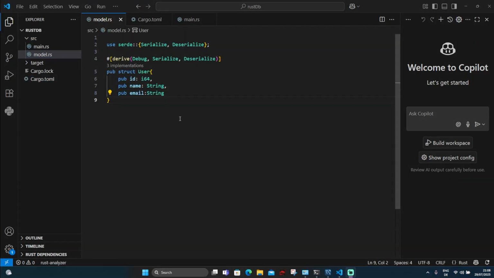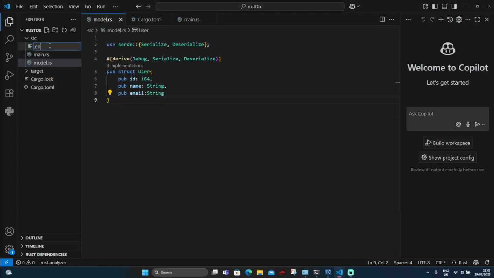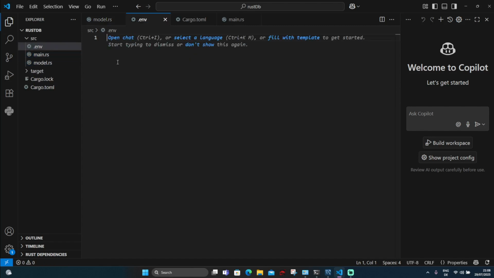The next step is to create an environmental file. So what does this environmental file have? This will contain my database URL. So it will look like .env, and we write our DATABASE_URL.